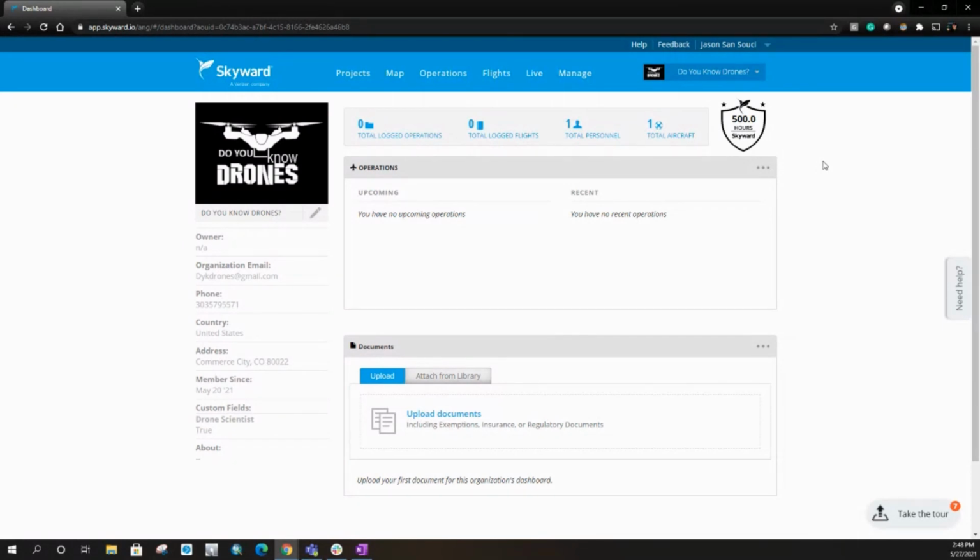When you log into Skyward, you come to this dashboard. You have some basic information on your organization, any upcoming operations, information on personnel, aircraft, number of hours that you've logged, total logged operations, total logged flights.